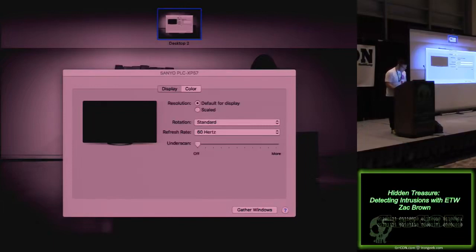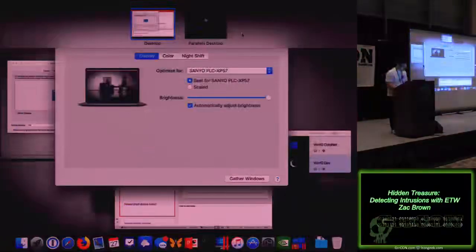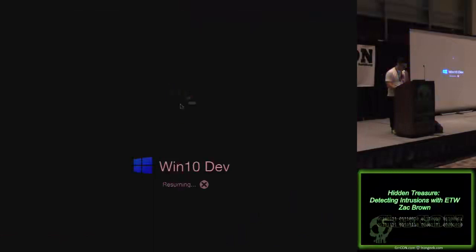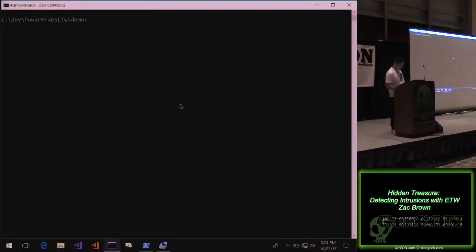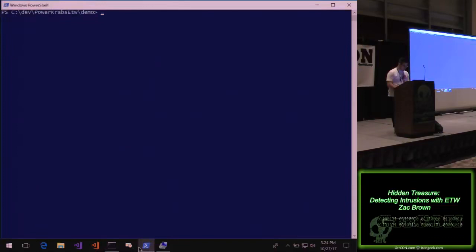Let's see. I want to mirror the displays and go here. Are you legible? Sort of legible. Is that fairly readable for folks? Okay, cool. Yeah. Cool. All right.